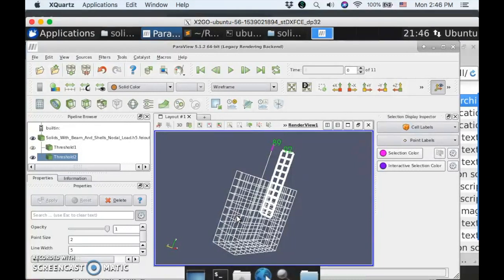So we've seen how we can see the beams, the shells, and the rest of it is a wireframe for the solids. That's it. It's real easy.